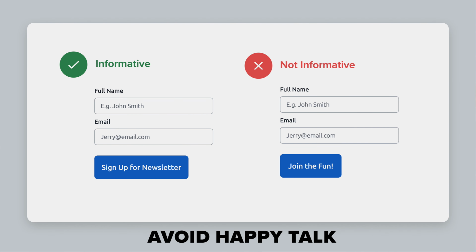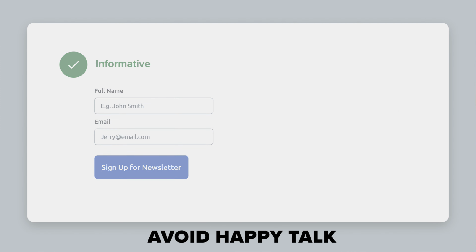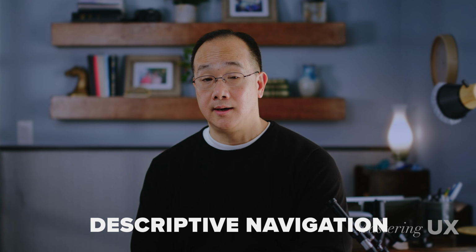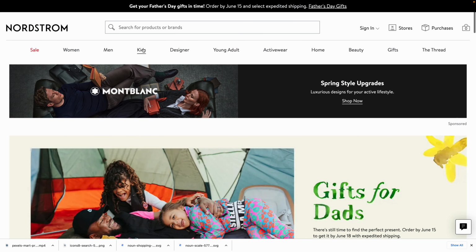There's another part on this matter of having navigation that's descriptive. So use labels that are clear and descriptive for each category. For example, in an e-commerce site, you might use specific labels like men's clothing, women's clothing, and kids clothing instead of something as remote as products.